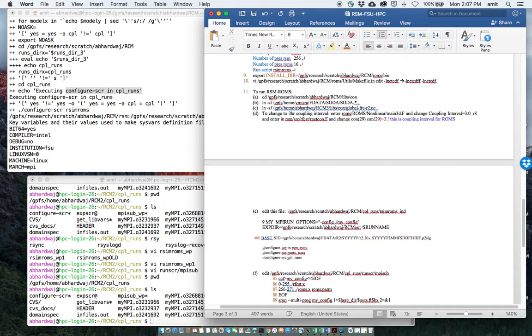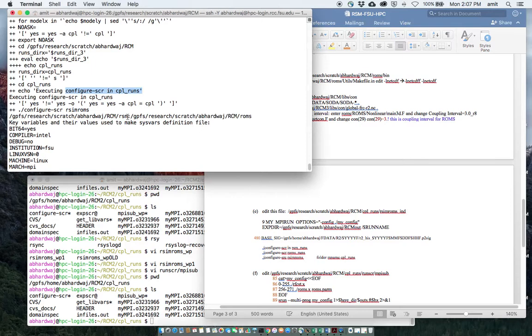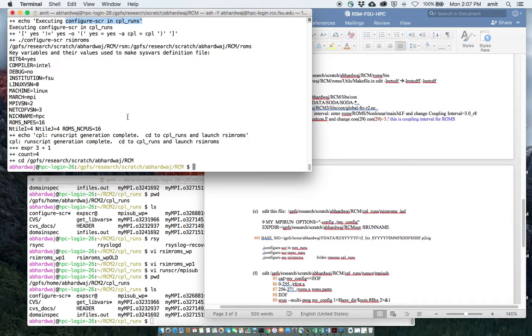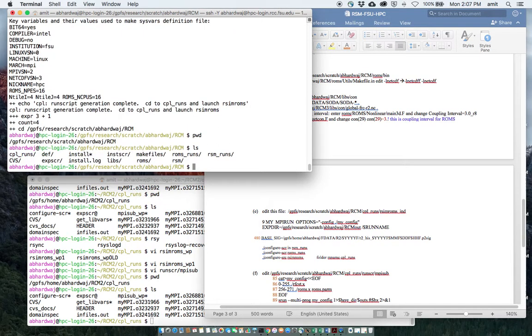But in couple run it should be with RSM ROMS. That's the folder name. So if your model stops with an error, you can do these 3 steps rather than going from the start, and your model is installed successfully.